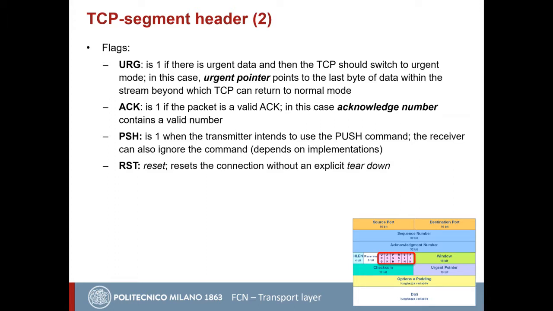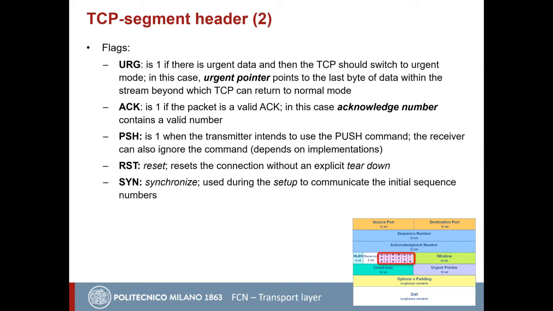Reset is used to reset the connection immediately in a very abrupt, but effective way. Synchronized is used in the setup phase. We look at it immediately together in combination with ACK. And fin is used for closing the connection. Again, we will get back to it later on.